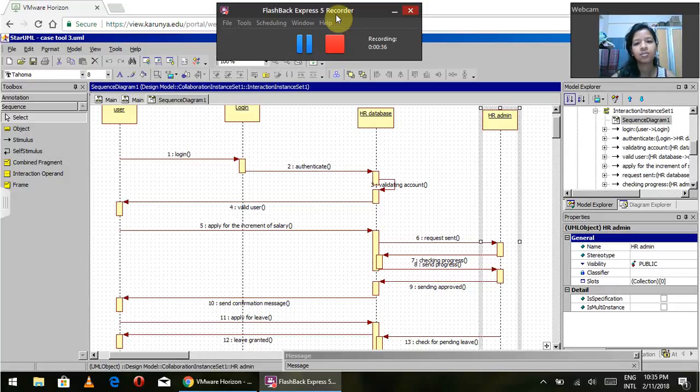Sequence diagrams are typically associated with the use case realization in the logical view of the system under development. Sequence diagrams are sometimes called event diagrams or event scenarios. So this is my sequence diagram.